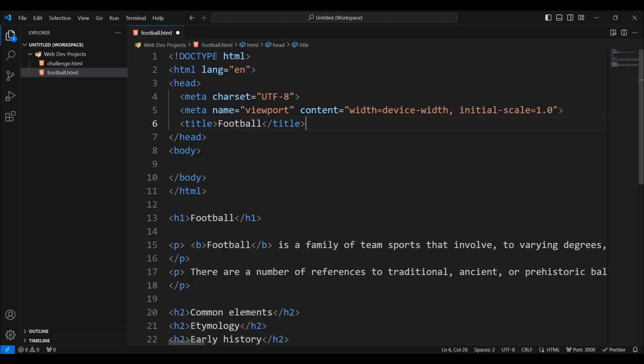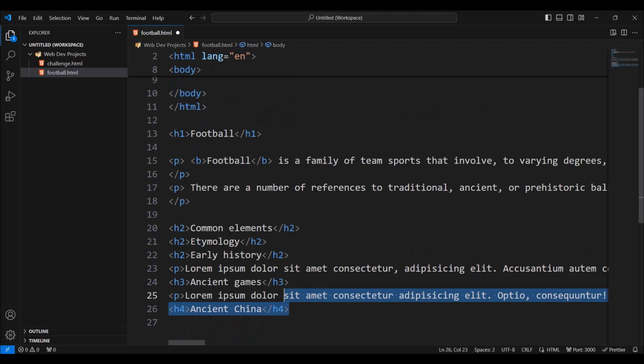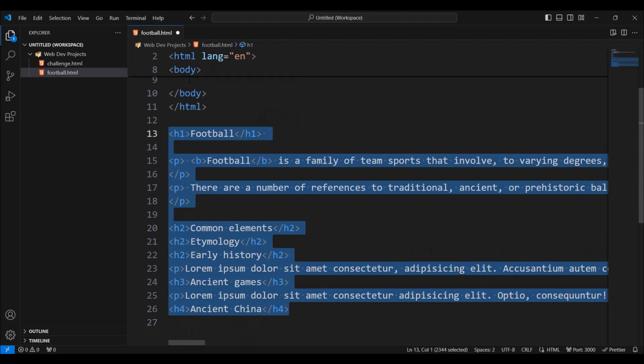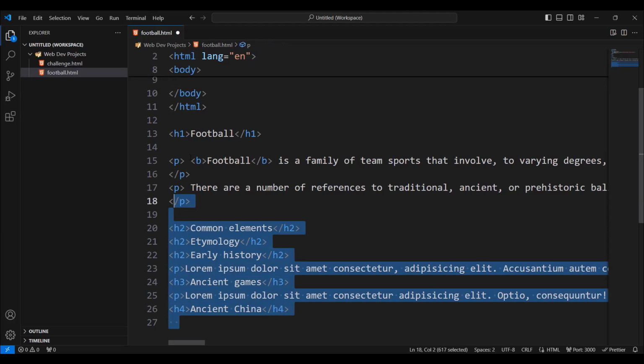Next we have body, and body is outside of the head element, but it's inside the HTML element. The body tag defines the body of the HTML document, where the actual content of the web page is placed, like text, images, links. So all of our HTML code that we have here is going to go inside this body that we have here. So let me copy it.